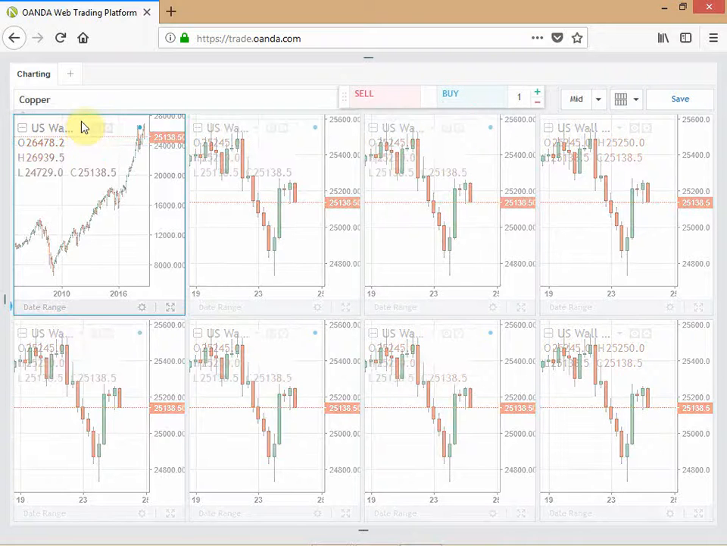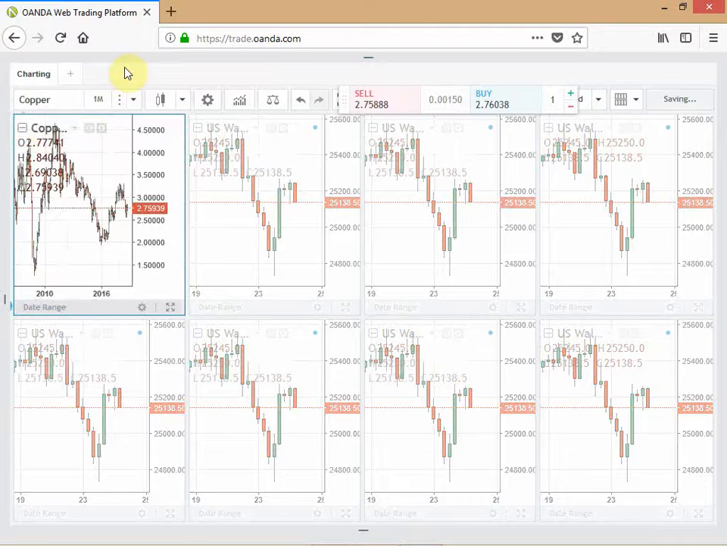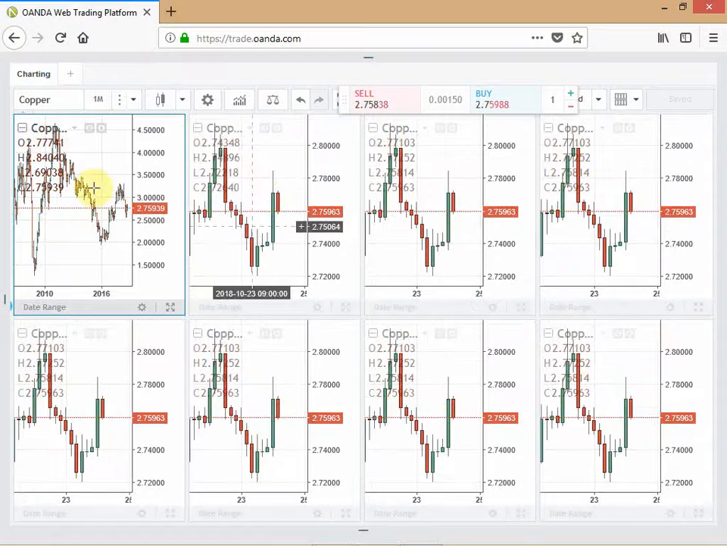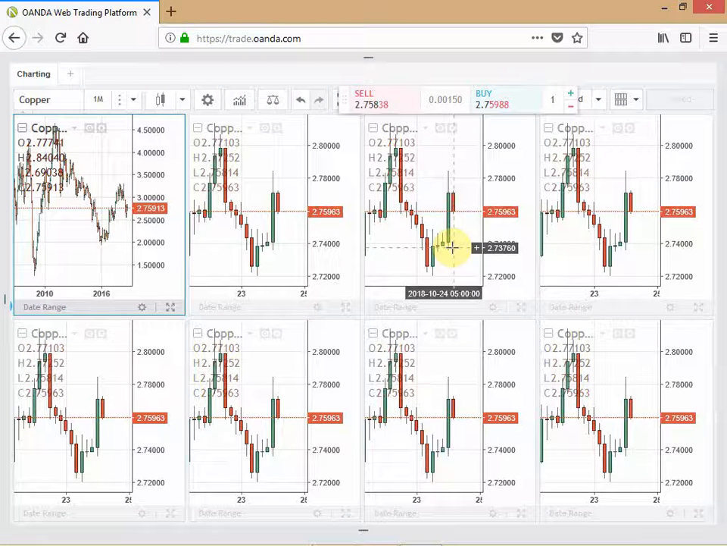Copper. Let's make this copper. I hope it loads quickly. Now, one of the problems on this platform is loading quickly. It loads a bit slowly. So now everything has become copper because I set link symbol to all the charts. Are you guys following what I'm doing?